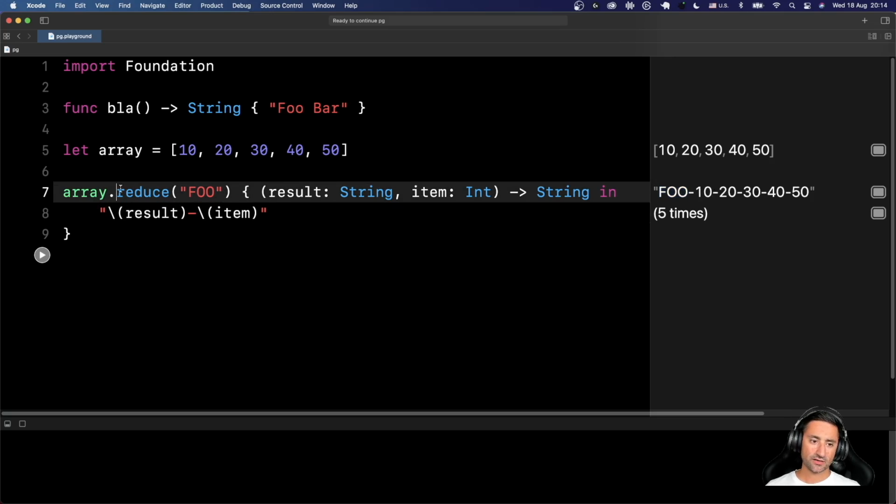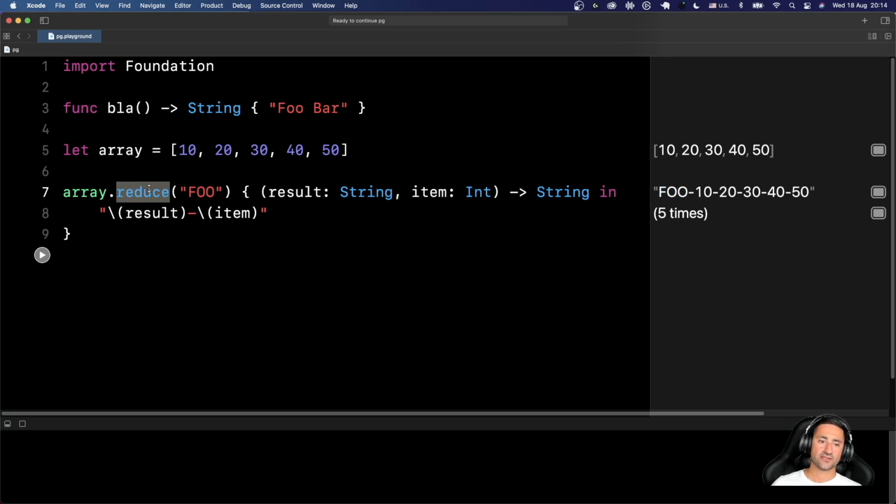So reduce is kind of like fold in Dart. And I think some other languages also have reduce. Basically, most programming languages have reduce when it comes to arrays or lists, as they're called in some other languages. So anyways, I don't want to babble on. These are the main functions that I personally use on arrays in Swift.